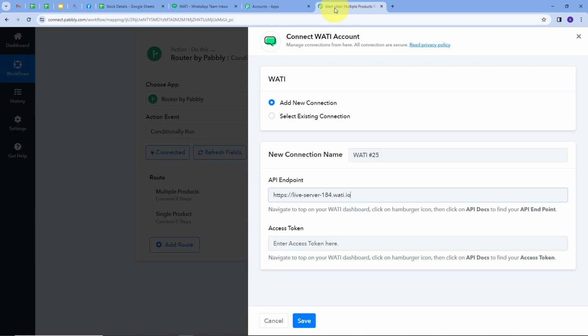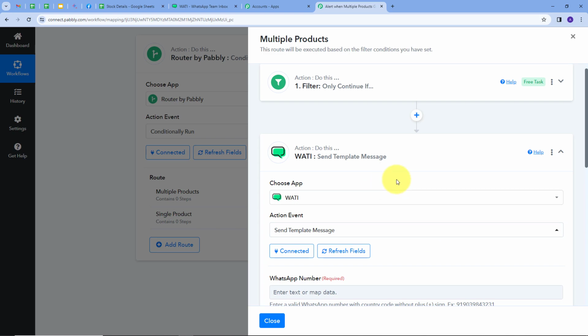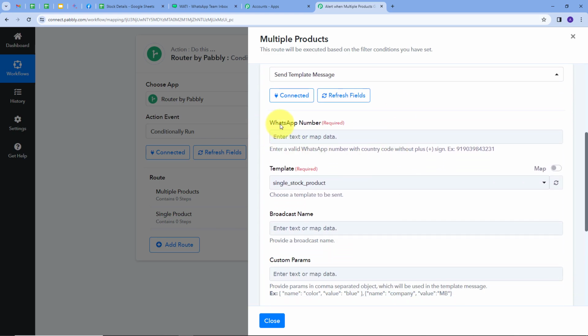I will go back to Pabbly Connect and I'm going to paste it here and I will click on save. So my connection here is successful. Now I have to give my WhatsApp number on which I want to get the alert message. So I'm going to type my WhatsApp number here. I have typed my WhatsApp number here.